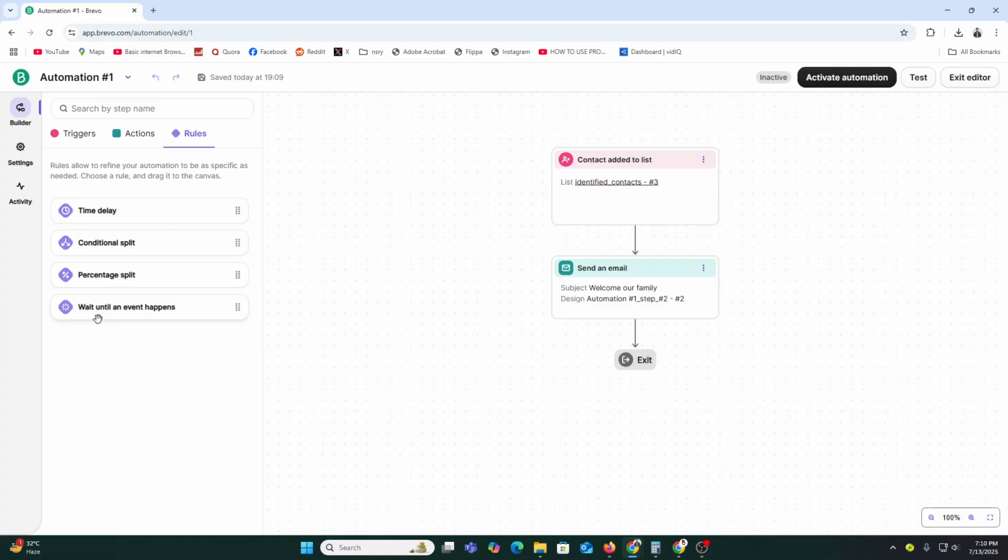Now in the next step, you just need to test and activate your workflow. Once you are happy with your flow, double check everything. The trigger is correct, your email looks good, and the delays and conditions make sense. Brevo lets you run a test, so always test before you go live. When you are ready, just click Activate automation and it will be activated.